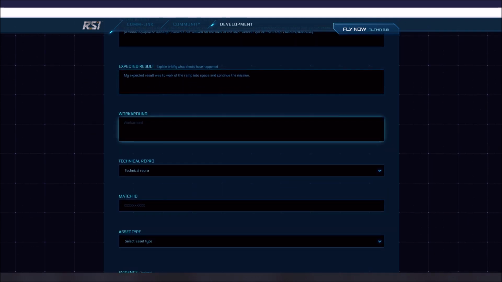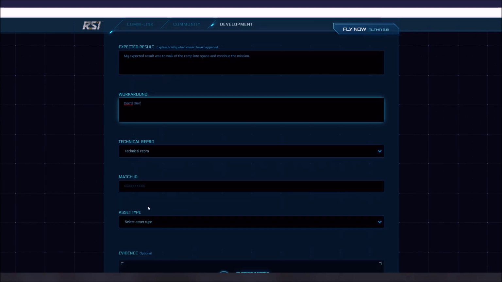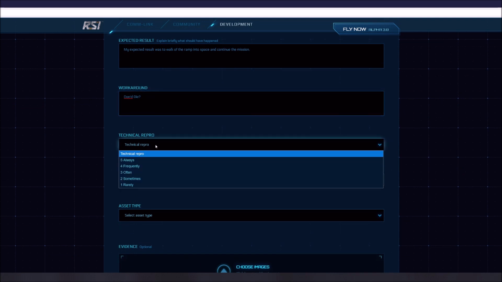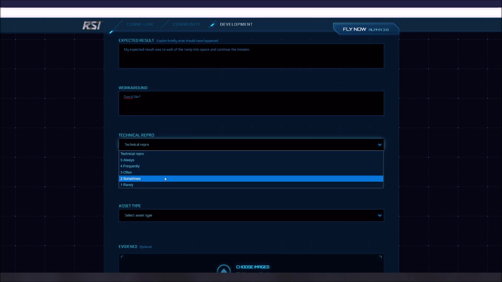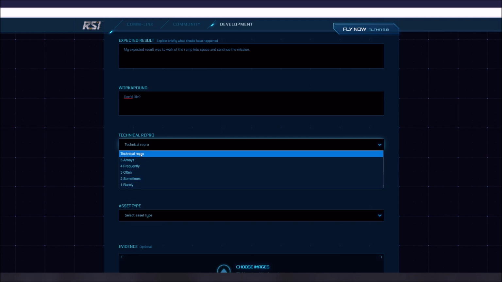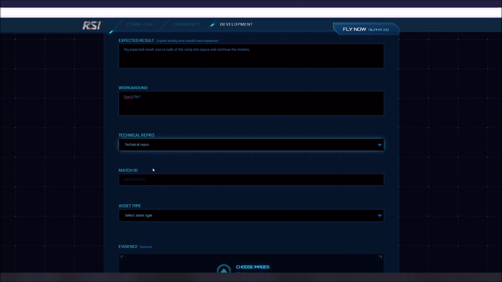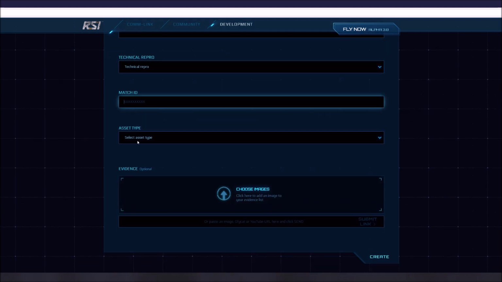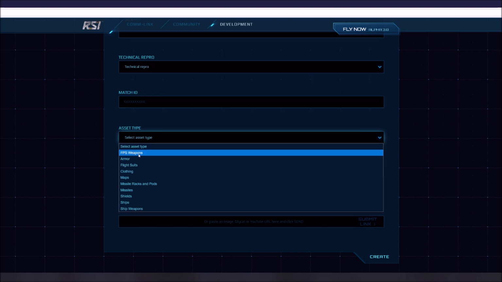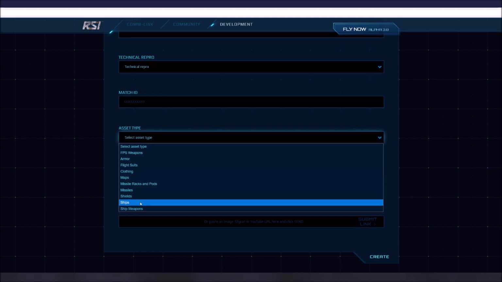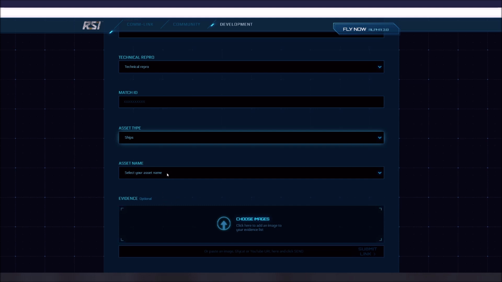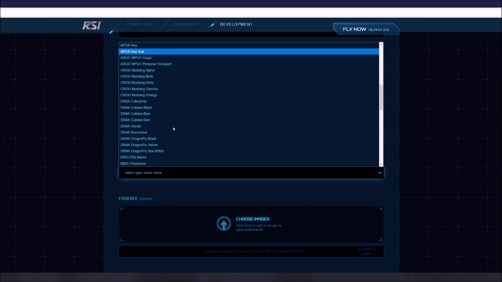Workaround. The only workaround I know of is don't die. Don't walk off the back of the ramp. And then this part, I mean, it rarely happened, so I don't know if I should put anything there or under the match ID. Match ID, I have nothing. And this is for ships, and they're going to ask which ship. So I've got to tell them it was my Cutlass Red.